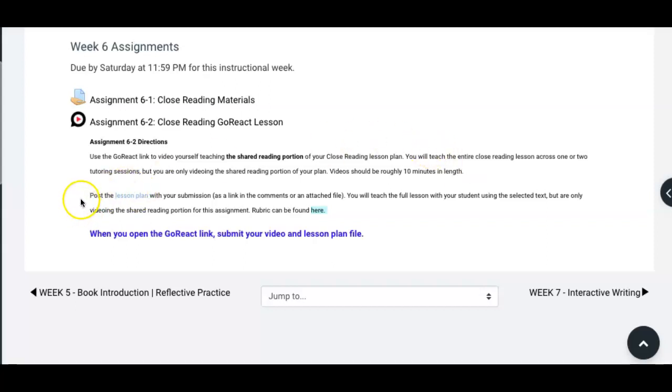You are to post your lesson plan with your submission as a link in the comments or an attached file. You're going to teach the full lesson with your student using the selected text, but you are only videoing the shared reading portion for this assignment. And the rubric can also be found here. When you open the Go React link, submit your video and lesson plan file.